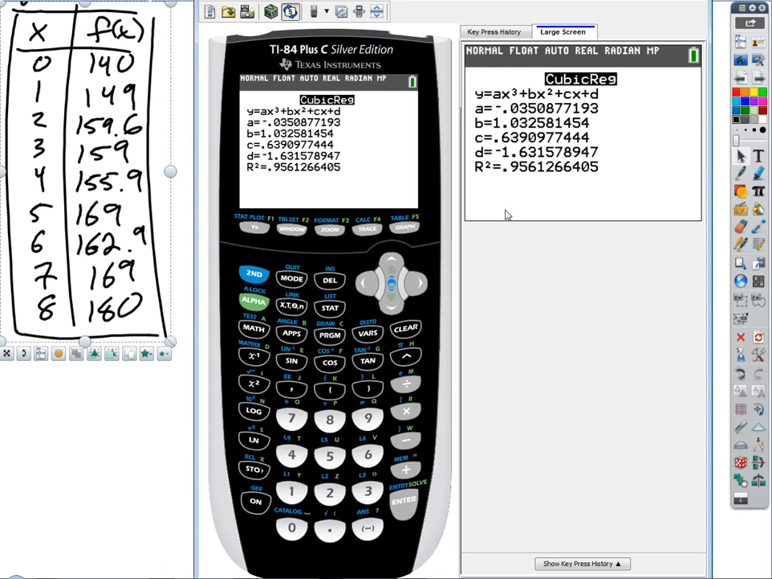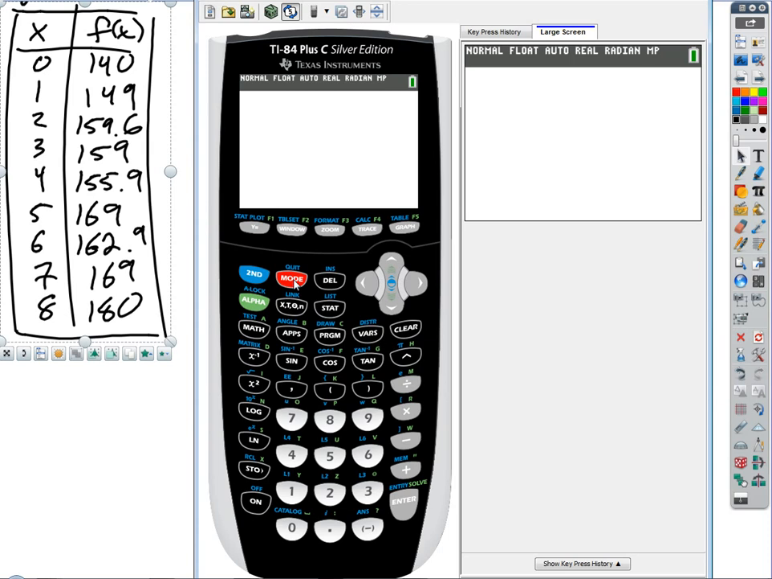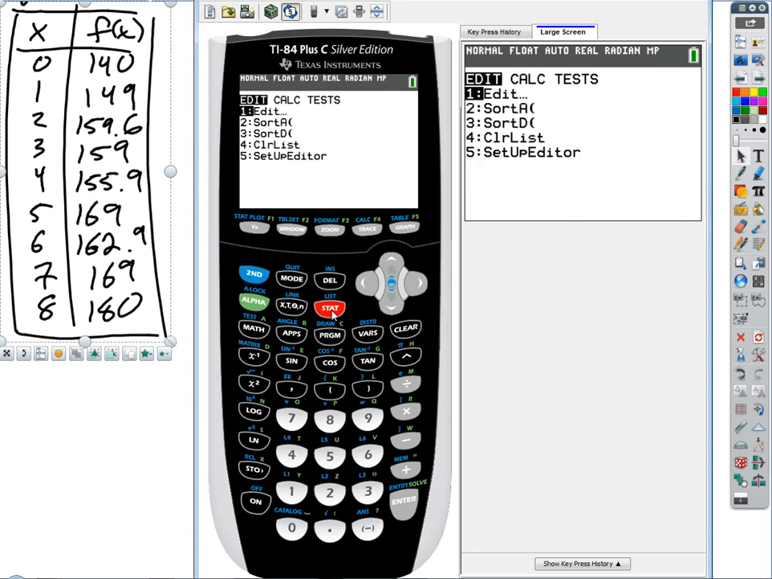So how do we go about getting there? I'm just going to quit and clear, so we're starting from the home screen. Where do I go to input that data? Not table, not second table. I go to stat. That makes sense because what we're going to do is a statistical regression. So we're going to go to stats.